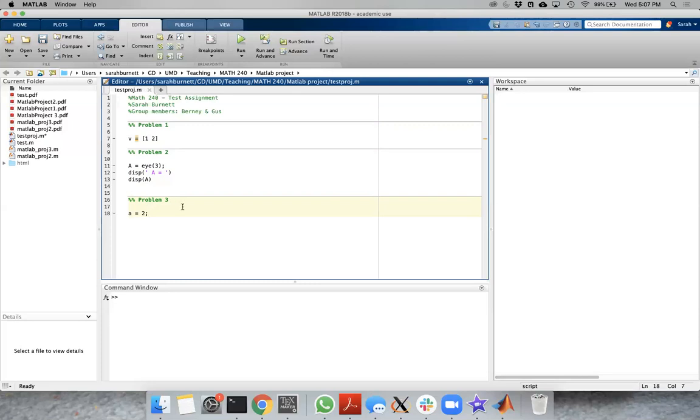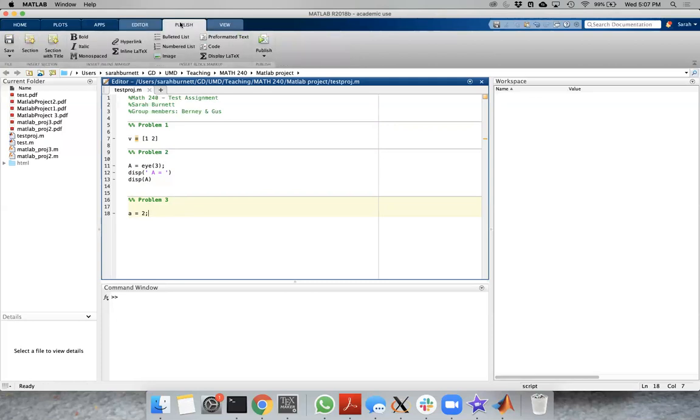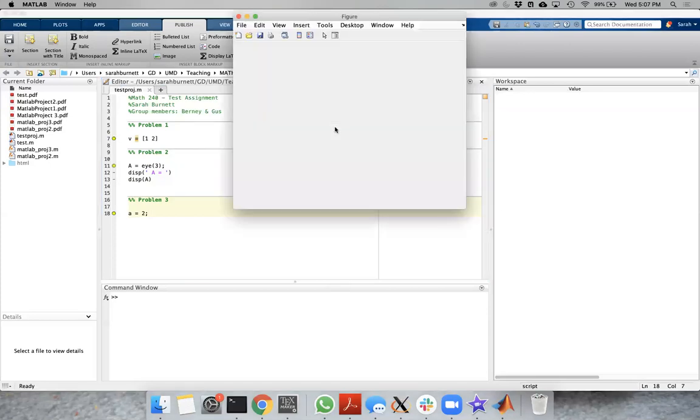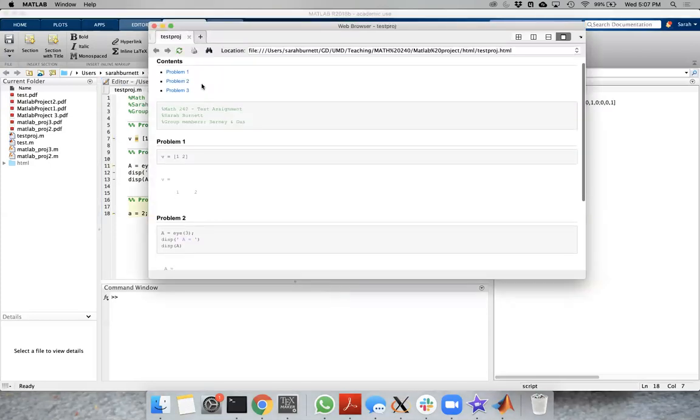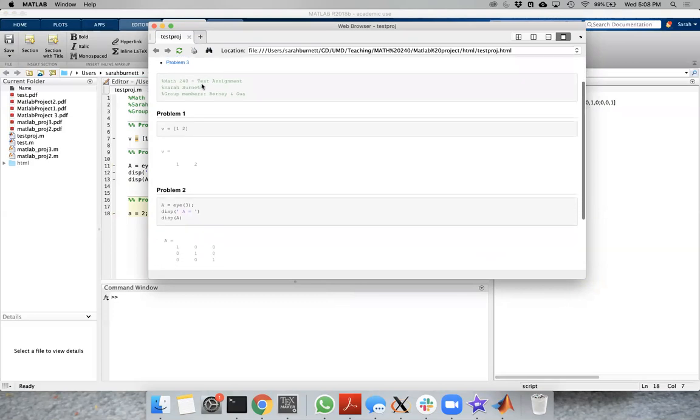So say this is the project, we finished it, and now we want to publish it. So the next step would be to publish. After you go ahead and save your project, you scroll over and you click publish. And then you click here, publish. And it comes up as the test project shown here.